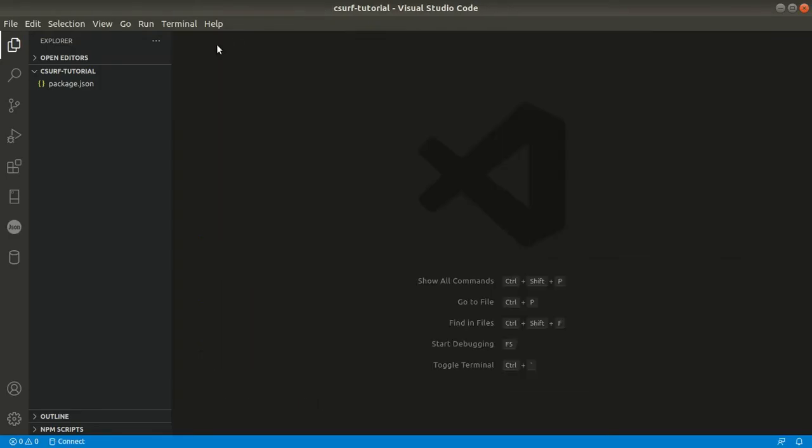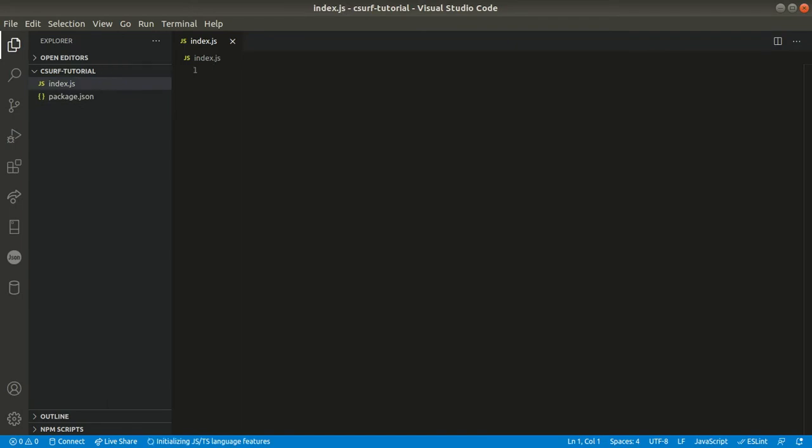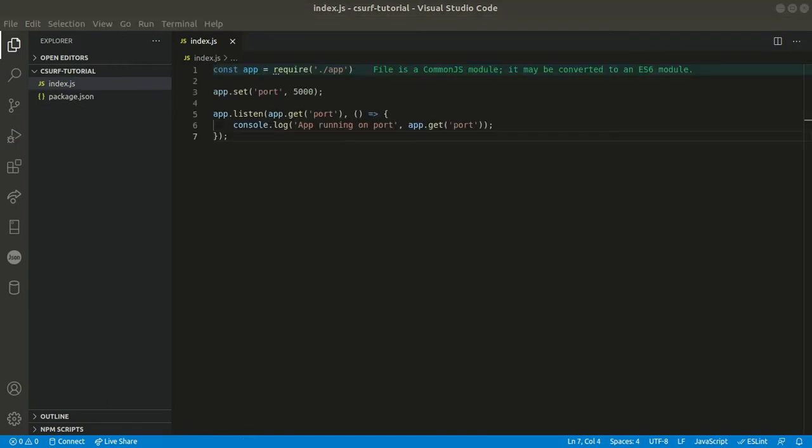Okay, with VS Code now open, we can start setting up a backend server. I'll do this first with mix.js. I'll just paste a basic script in here. It's about as simple as you can get it. If you need to understand this, there are better tutorials on setting up Express out there. And then of course we'll do app.js.